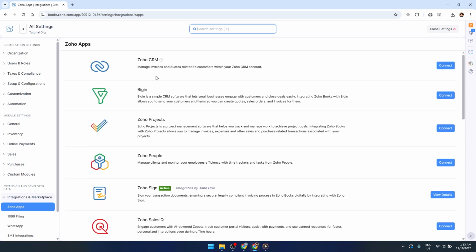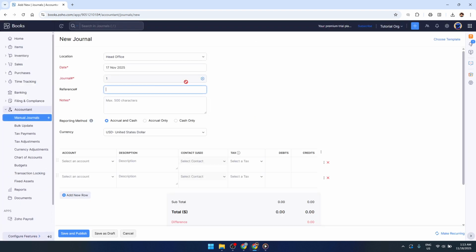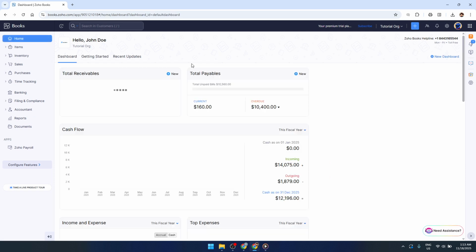By following these steps, you can efficiently manage your payroll entries in Zoho Books. Whether you're entering journals manually or taking advantage of the integration, these methods will ensure your financial records are both accurate and up to date.